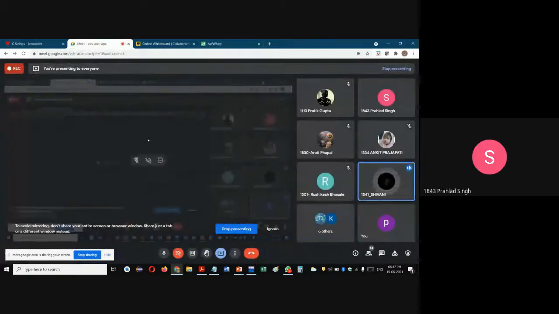Yes. If suppose there are two words and there is a space between those two words, is the space also counted? Yes, space is also one character. Yeah, space is also counted. Okay, I'll come to that also.